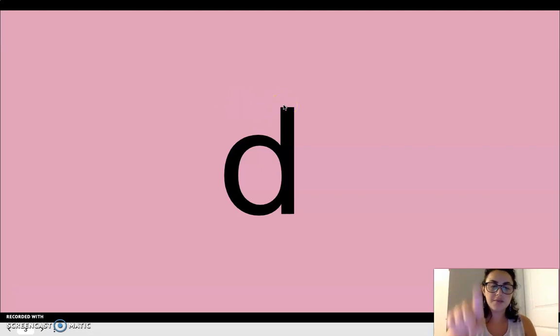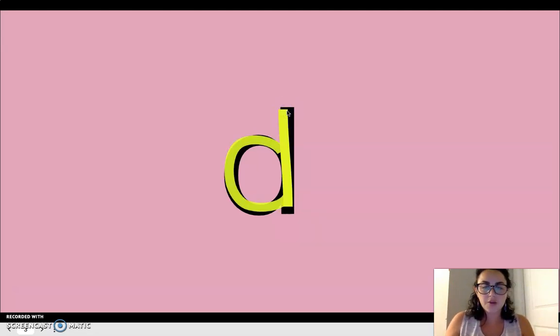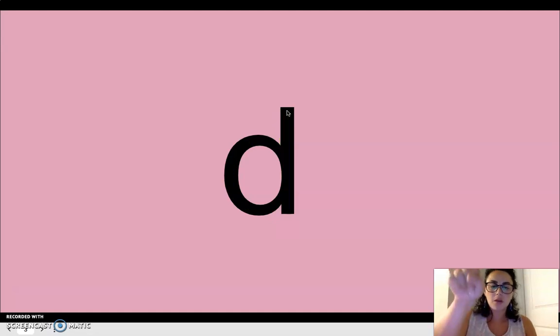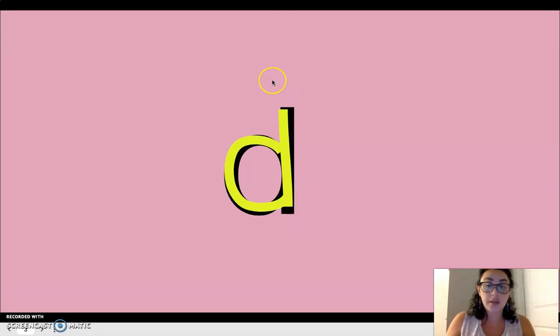So we do a line and then a circle going the other way. Here's our line and our circle. Let's try it again. We go down and then we do a circle. So this is a lowercase d.